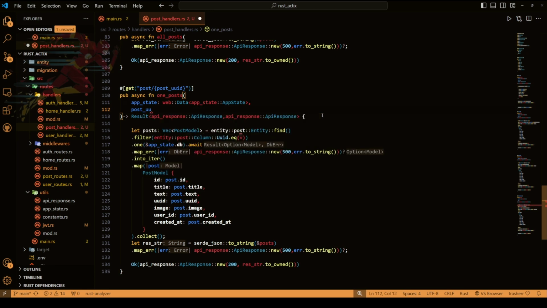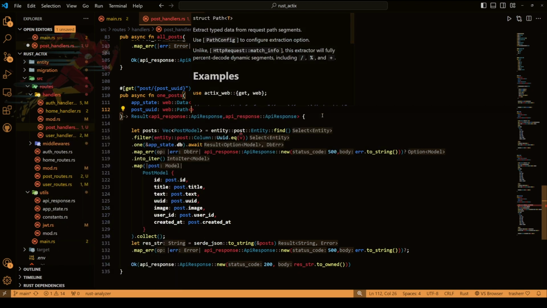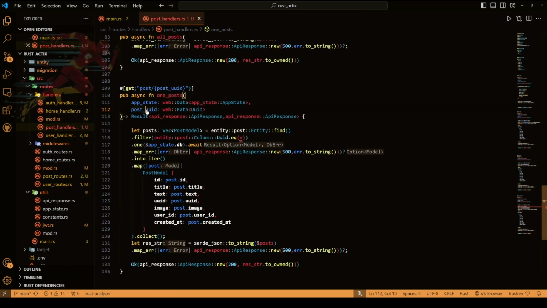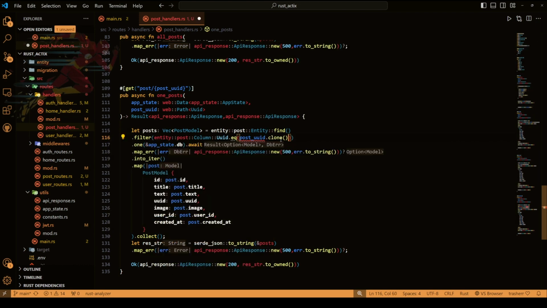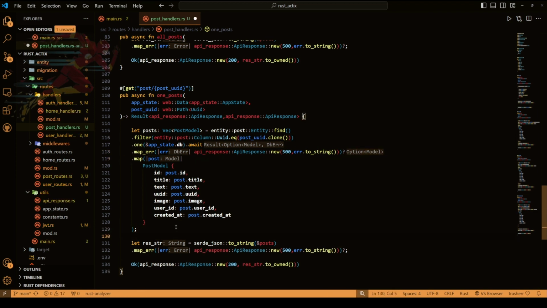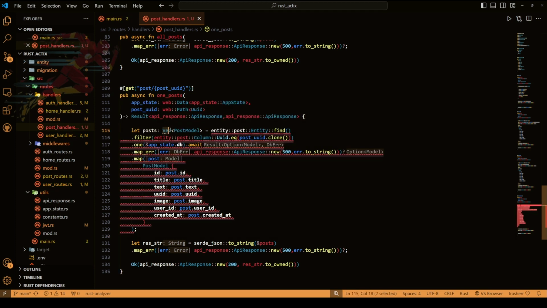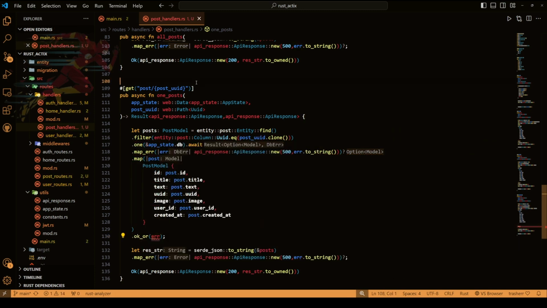Now we can get this post UUID inside our parameters using web path and then just giving the type of data. Now we'll remove the iter and collect because we are just getting one post, so we don't need to iter over it or collect it. Finally, at the end, we'll need to add an OK or because there is a chance that it doesn't find any post.